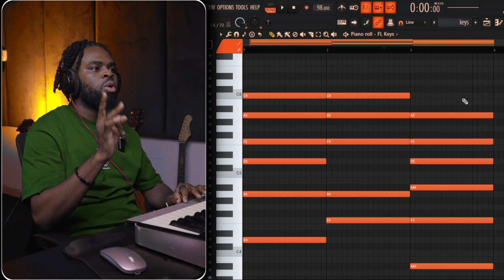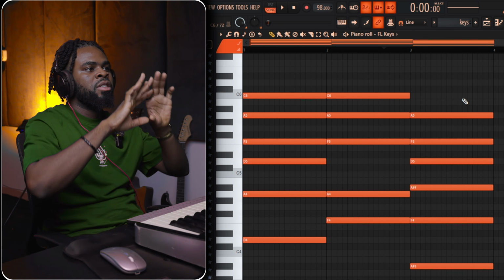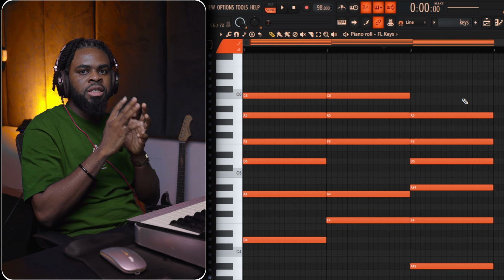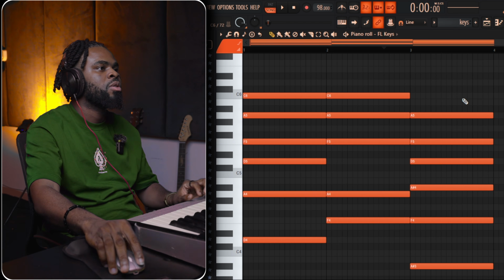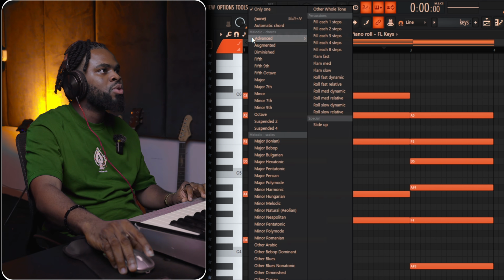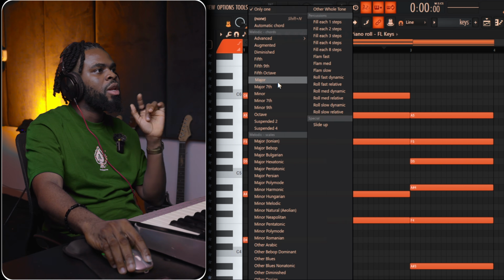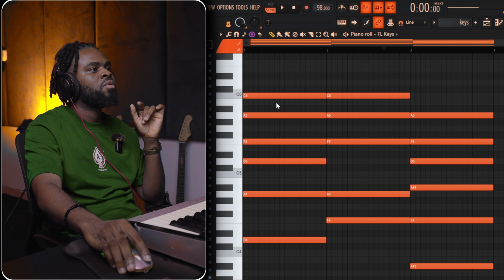Now we have one more chord progression to put, and this sounds good and it sounds complete as a chord progression. So I'm going to go back to this and select, let's try a minor. Let's see what a minor 7th will sound like.